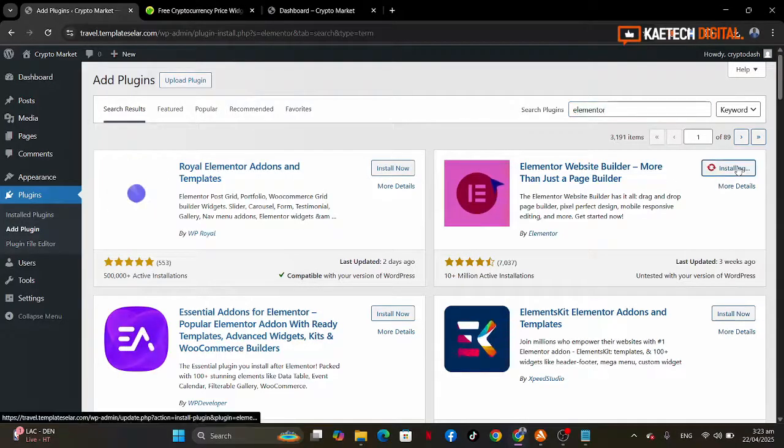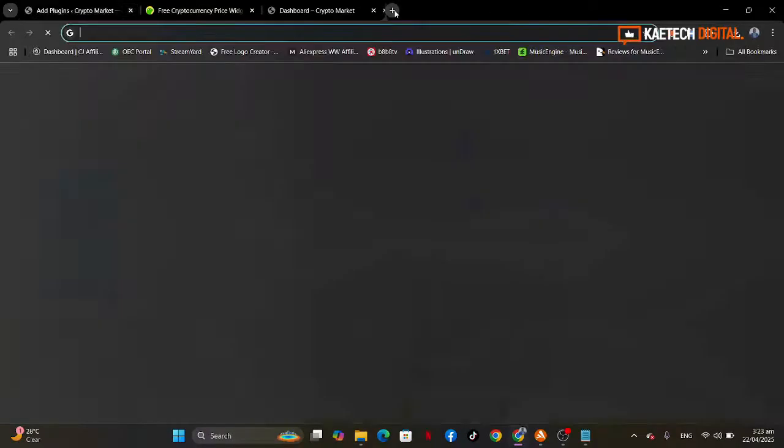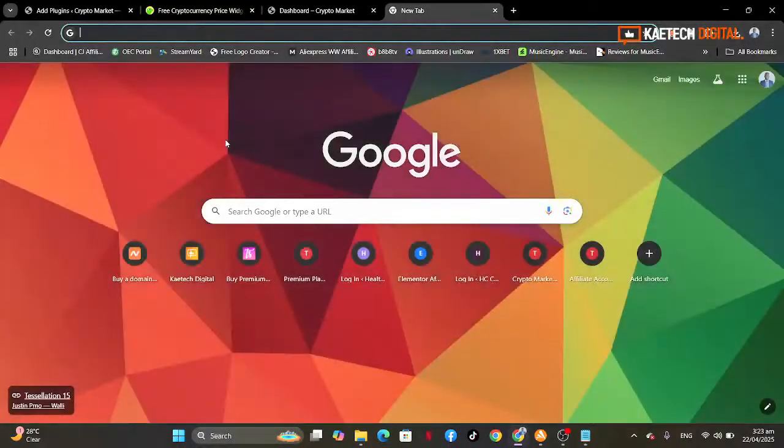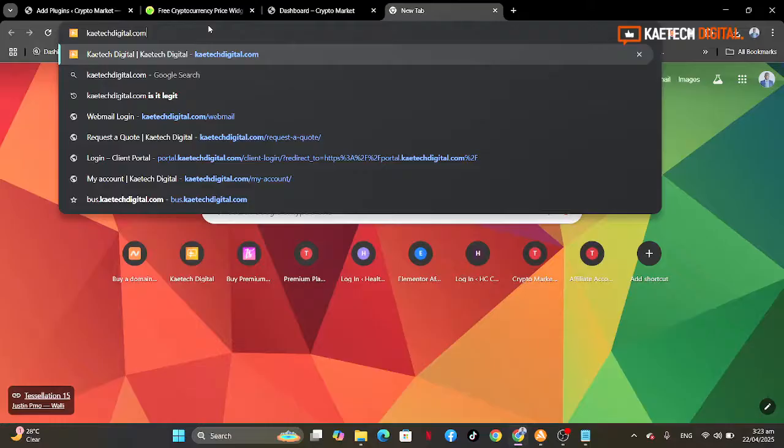Okay, just click on install. Now we're going to use the free version, just the free version. But of course, if you want to use the pro version, you can go ahead and use it, because some of the things that we might use the free version to do, the pro version will be able to do very easily.